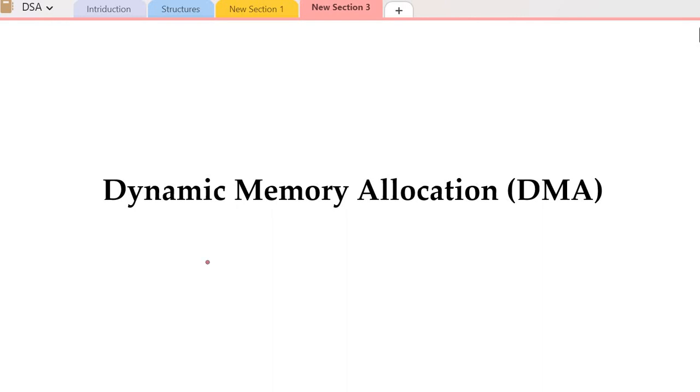Good morning everyone. Today we are going to learn one of the most important concepts in data structures, that is dynamic memory allocation. Commonly it is called DMA.